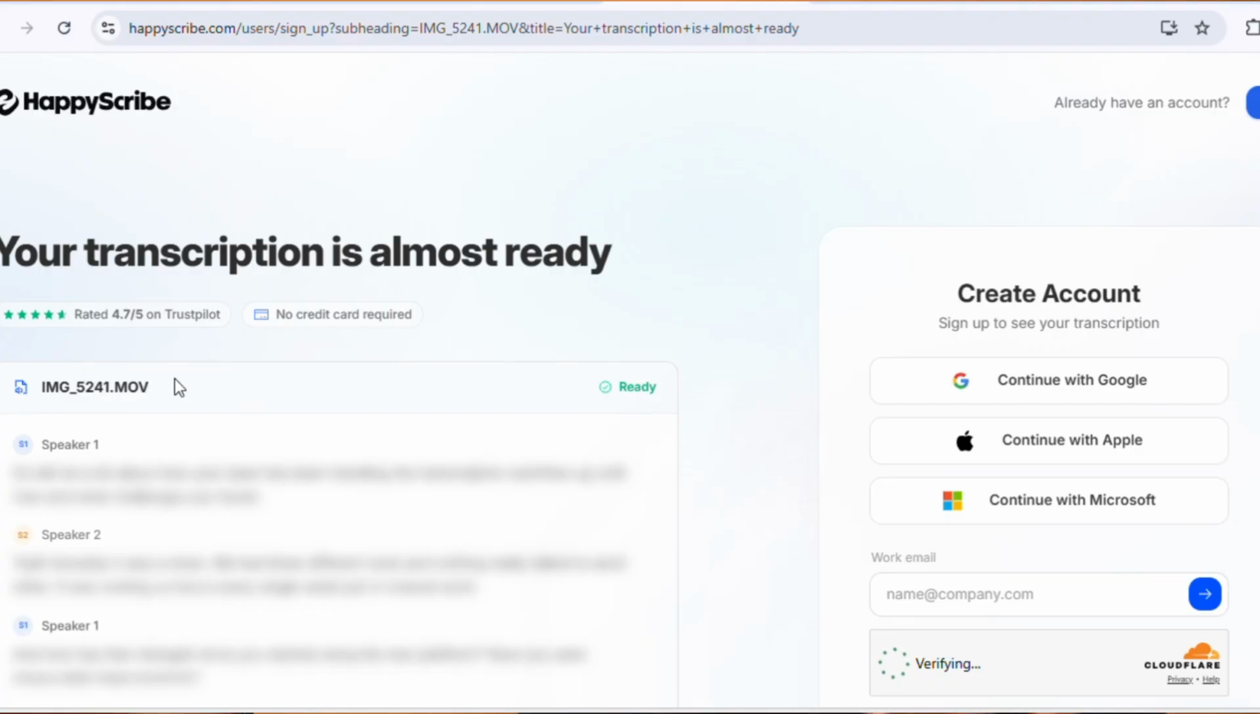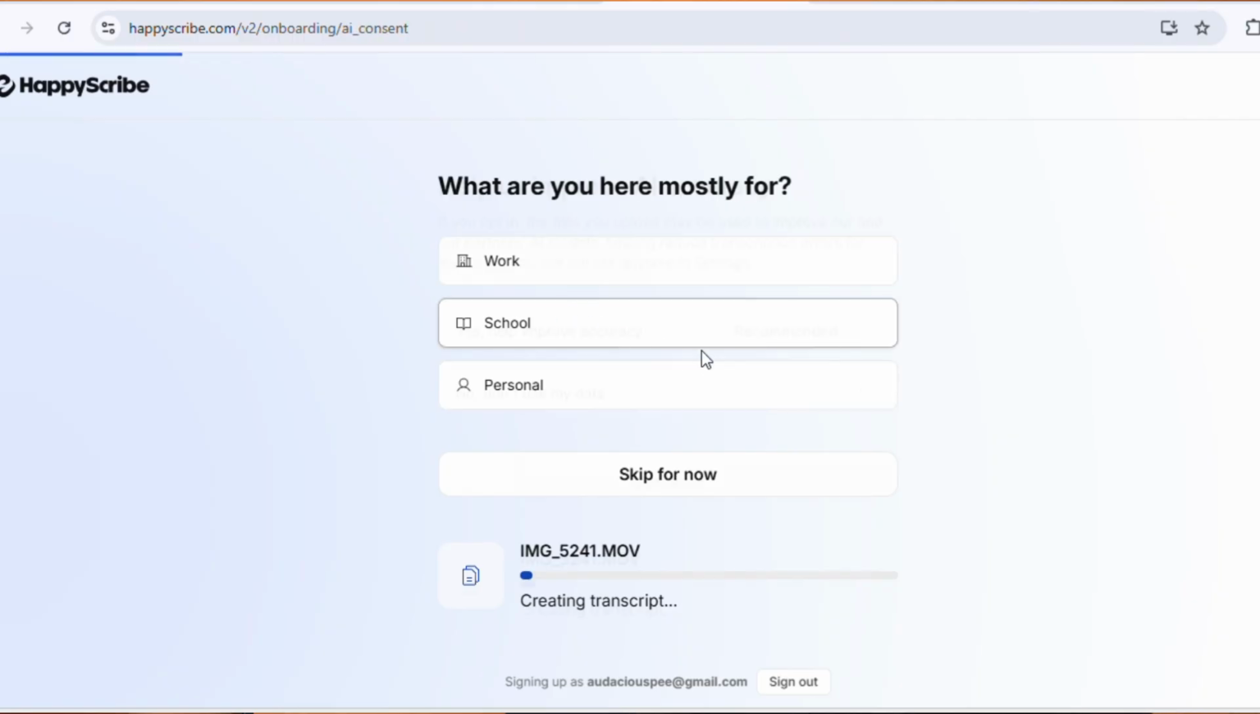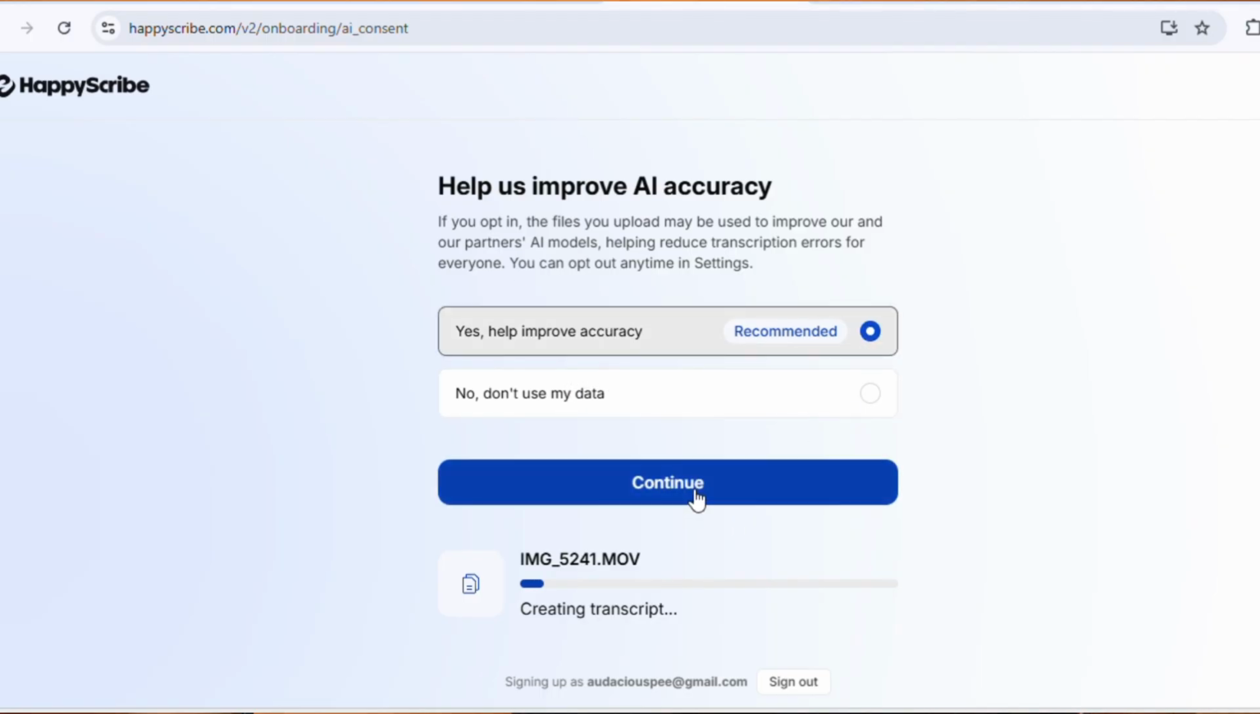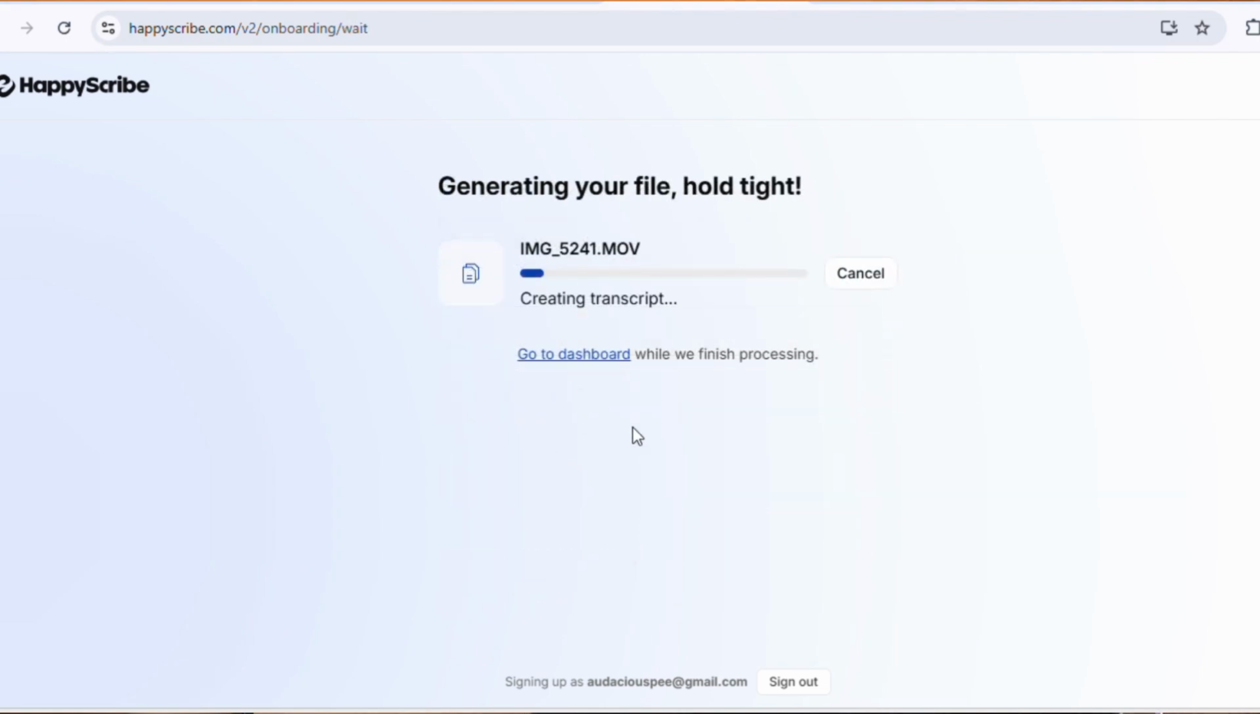I'm choosing English US, and then after that the transcription will start, but you'll be required to sign up. I'm choosing to sign up with Google. You can decide to do the same. After signing up, you'll be asked, what are you here for? I'm choosing work, and then you'll also be asked for permission to use your data to train the AI. You can decline or accept if you want.